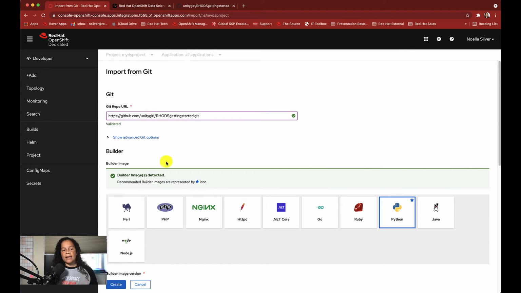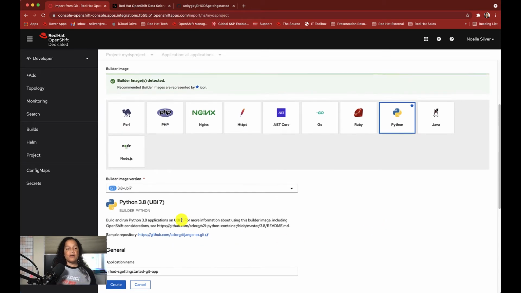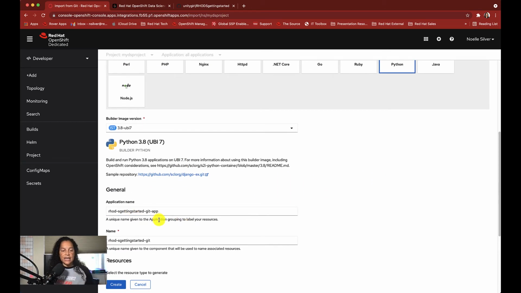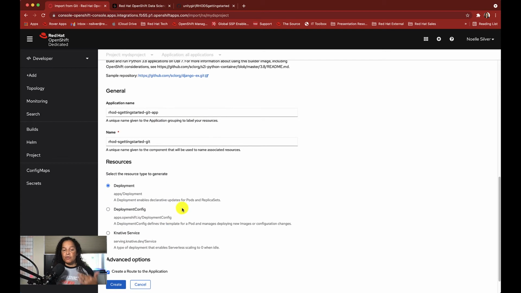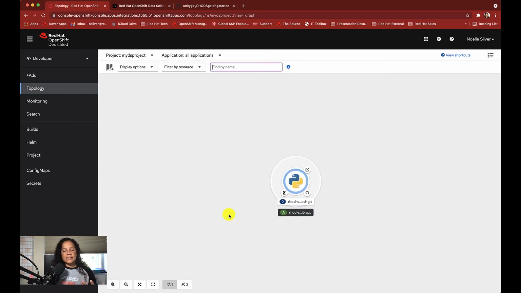It automatically is going to detect what kind of image it is. So it knows that it's a Python image that it needs to build. It knows what version, right? It also is going to automatically generate an application name. And then we get to choose what resources we need, how we want to deploy it, and how we want to access it. So it'll create a route to the application as well. I'm going to go ahead and say create. It's going to build this application for me.